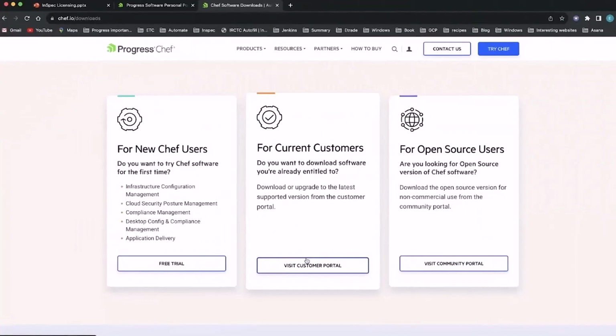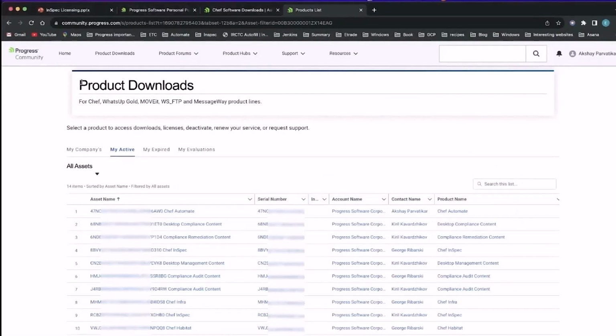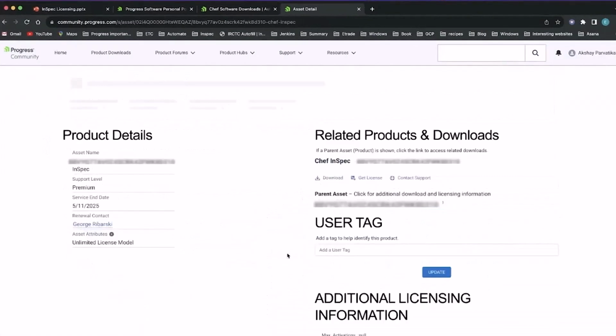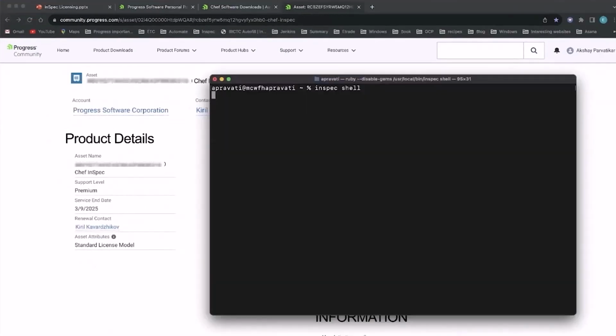Lastly, to access the commercial license, visit the Downloads portal within the Chef Downloads page and select the option for current customers if you're an existing customer, or for a new Chef user if you're new to Chef. Select InSpec from your contract list and copy the asset key. Make sure to save it for further use.